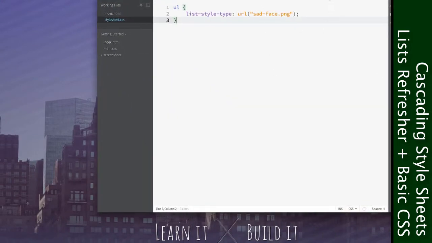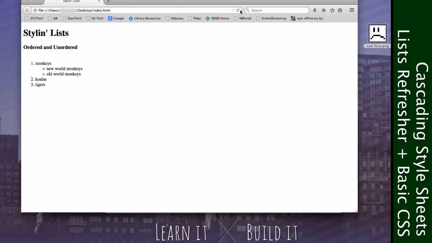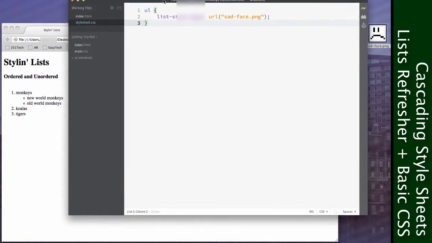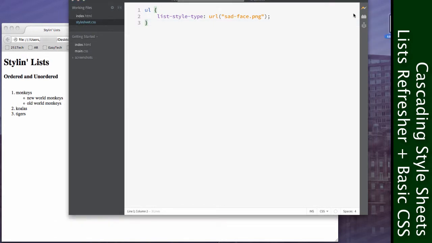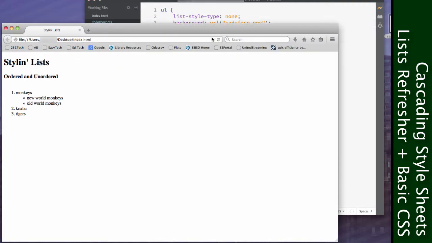So we'll go back in here. We have sad-face.png, and so we can save that. Now if we refresh, not working. What did I do wrong? Okay, it can find it. It sees it. Oh, right. So it doesn't recognize it as a list style type. You have to do it as a background, but that's not so great, huh? It's not quite what I wanted to do.